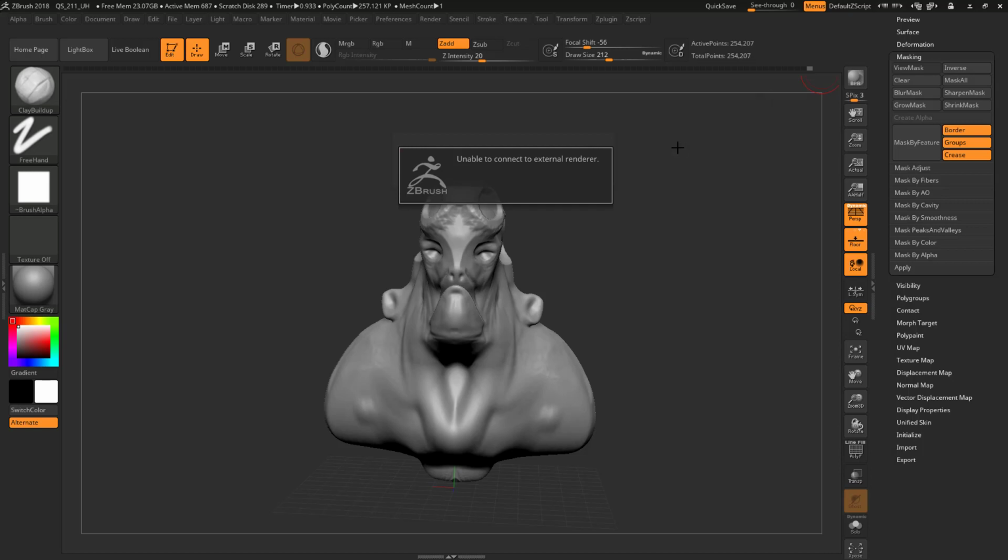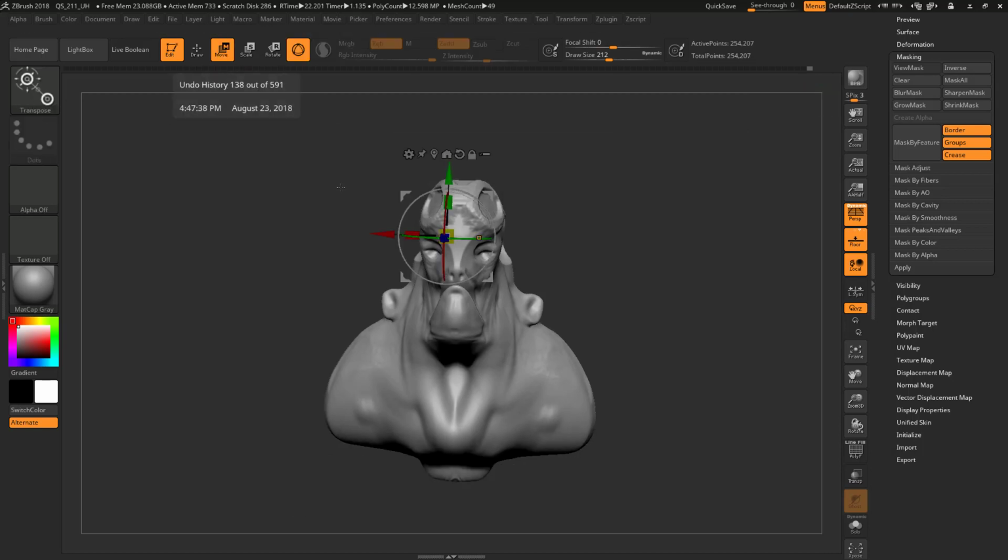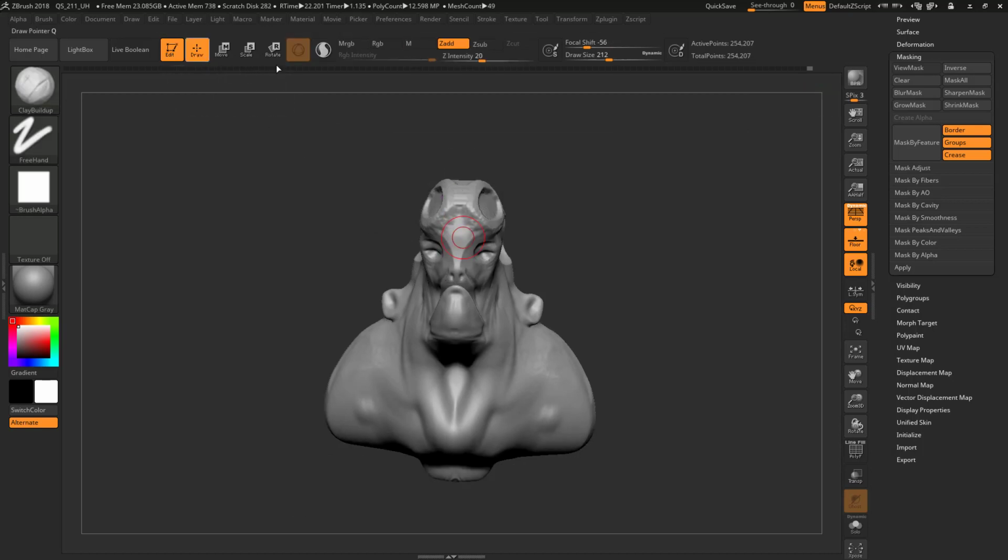The move tool? Yes. You go here. Move. Alright. And then your move tool.